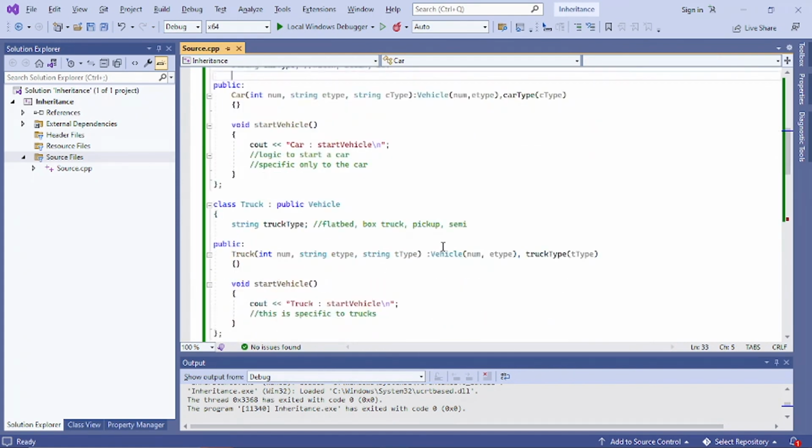Something similar is done with the truck class as well. Within the truck object, you have a vehicle subobject and the object which is specific to the truck. So how do we initialize the vehicle subobject? By calling the vehicle constructor.